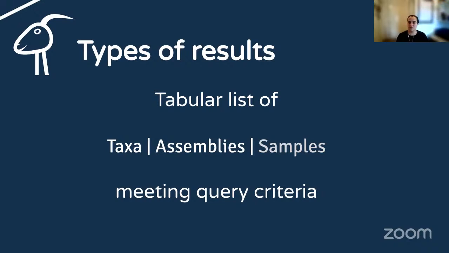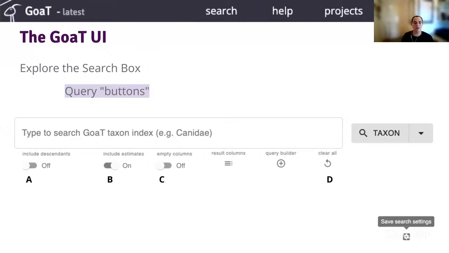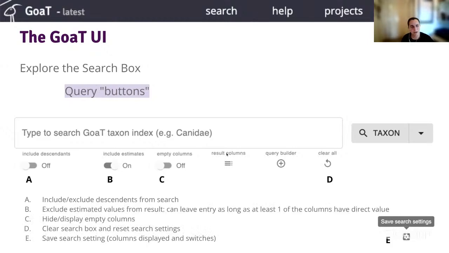The next one is a tabular list of taxa or assemblies or samples meeting the query criteria. So whatever you put on the search box, you'll get in table format, like I showed you before. But to get the best you can from GoaT, it's nice to use these query buttons here. So I think I have screenshots of all of them that will be able to show you a little bit how they work.